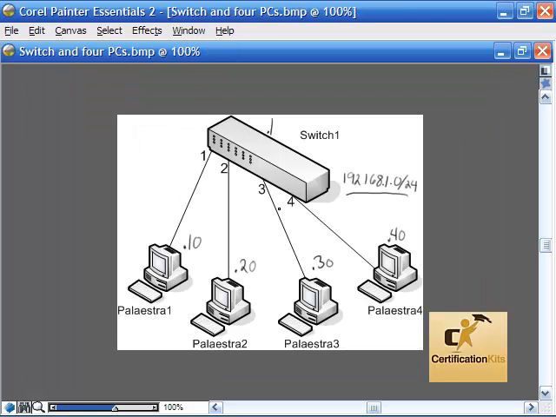Now, I've brought up a diagram of a network I've loaded into my simulator. I have a center switch, which is a 2950 switch. The 2950 switch is the switch that the Cisco CCNA test revolves around. I've got 4 PCs connected to it. Palestra 1 is connected to port 1, Palestra 2, port 2, Palestra 3, port 3, and Palestra 4 on port 4.